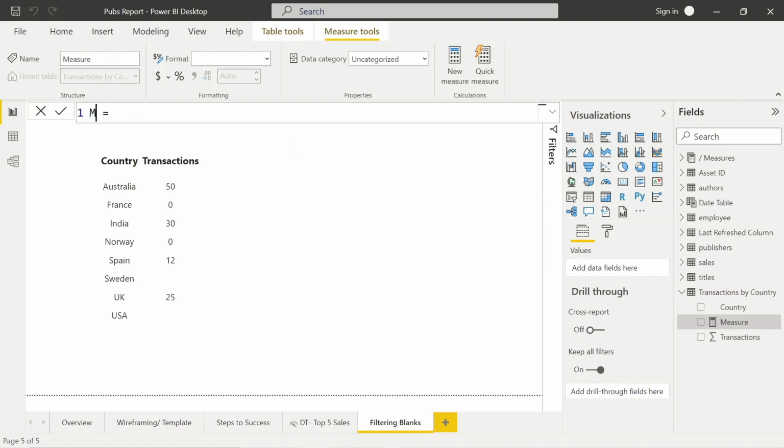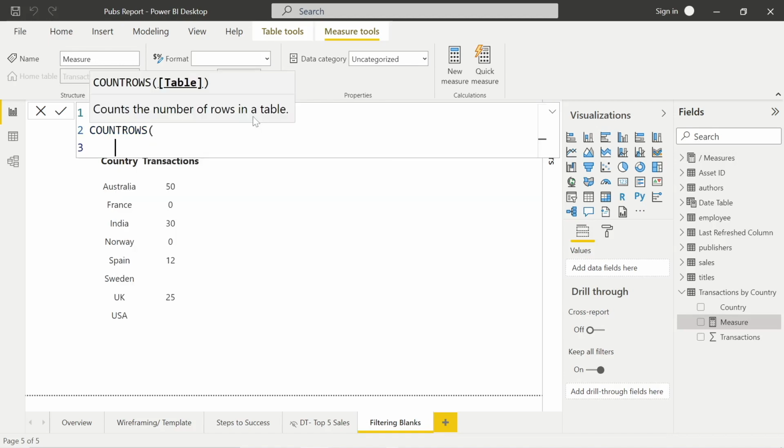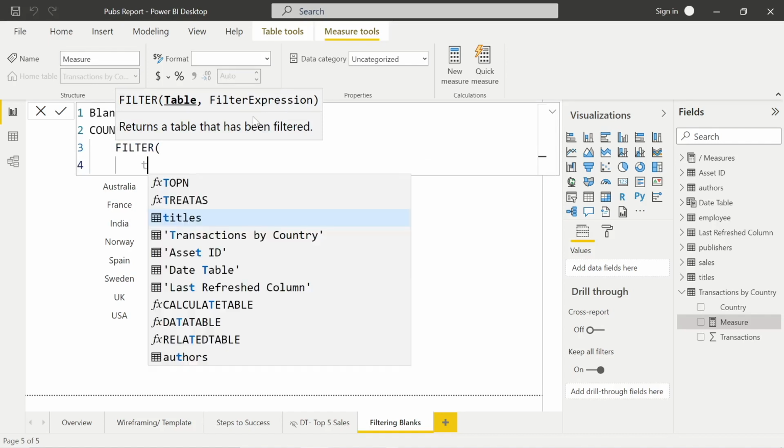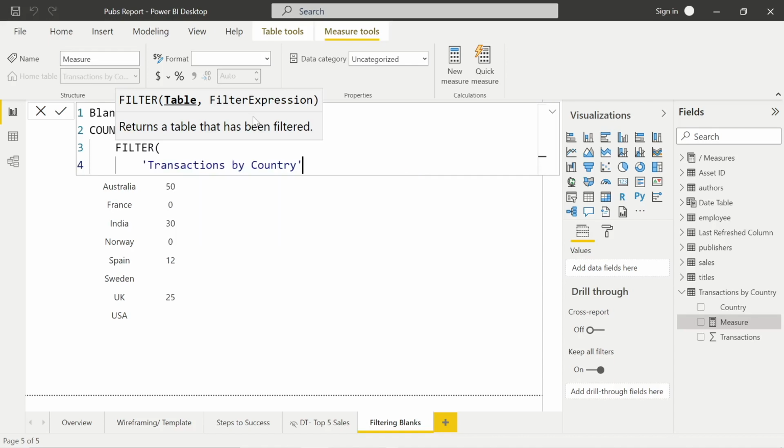Well, first of all, we obviously name our DAX measure blank transactions, and we're going to need to use the count rows function within DAX to go in and look through the rows present in this table. Now, what we can actually do here is use the filter function, and again, we need to give the filter a table, so that will be our transactions by country, and a filter expression where it's just going to go through the table and return a Boolean value, the true or false value, and give us a correct number of blank items.